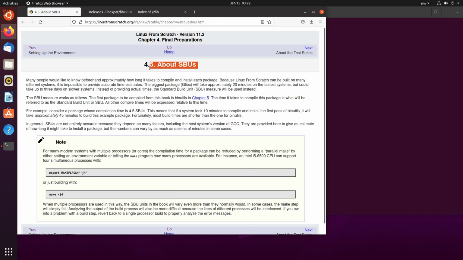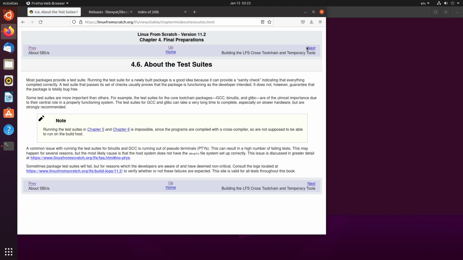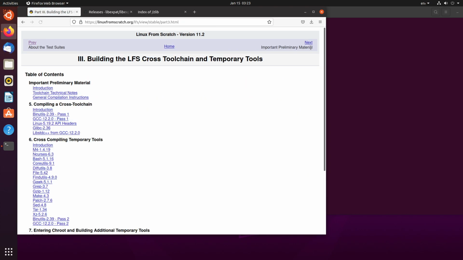See, this is explaining what a standard build unit is. The first package we make is measured in one standard build unit. That's how long things should take, but that's for the future. And now we come to the end of video 1 of stable LFS.